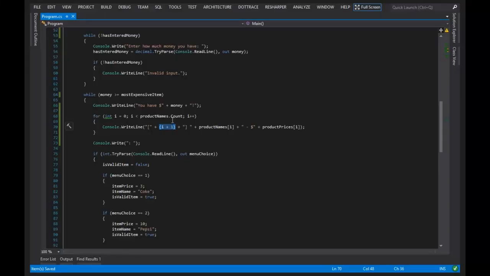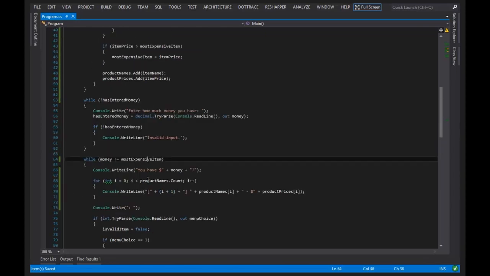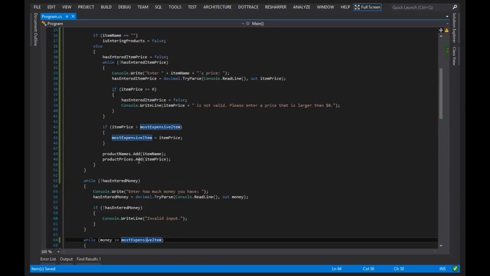Now, I know you're keeping this simple, but we did have a question come in that I think you might want to just point out real quick, and that is, shouldn't you have used, instead of most expensive item, perhaps least expensive item?